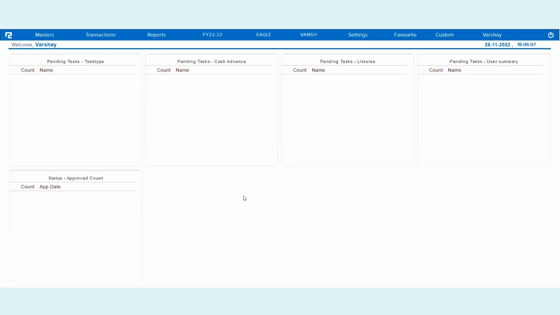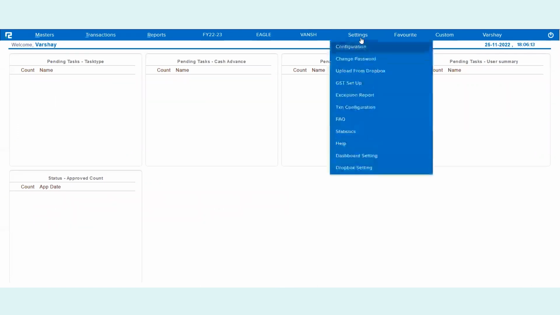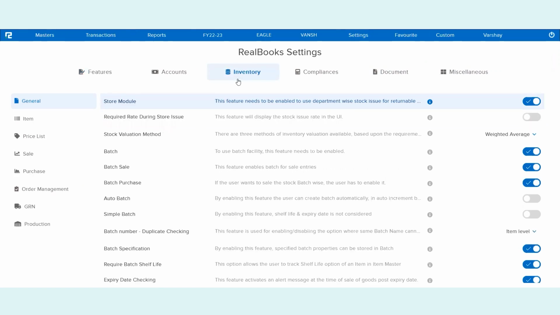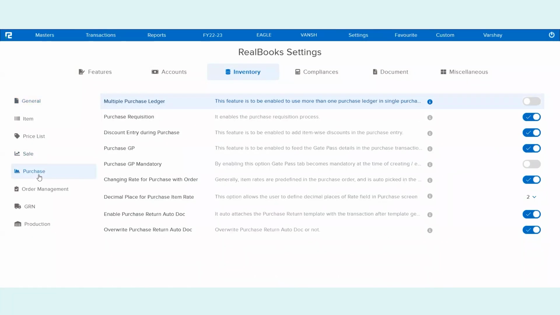So let's start with how we should configure it in our RealBooks financial model. First we need to go to settings, then we are supposed to click on configuration. If you're talking about the sales cycle part, our inventory needs to be enabled in our financial model. So we need to enable the toggle button of inventory over here. Then automatically this tab, named inventory, reflects, and over here the sale and purchase part will be reflecting.